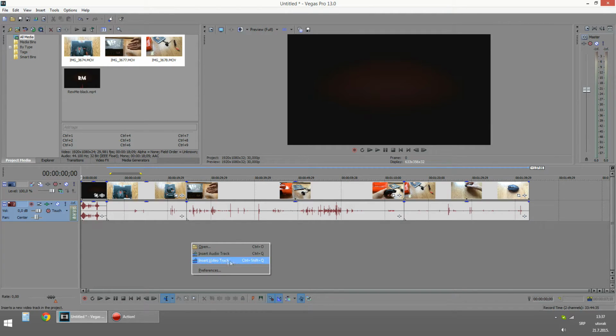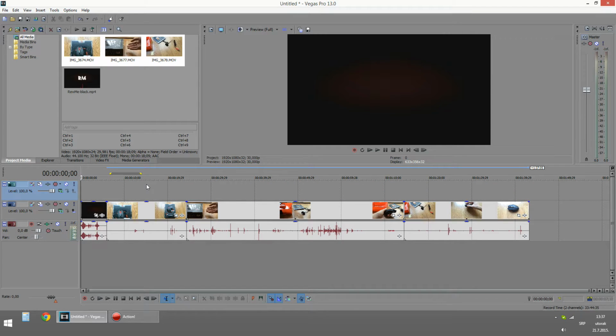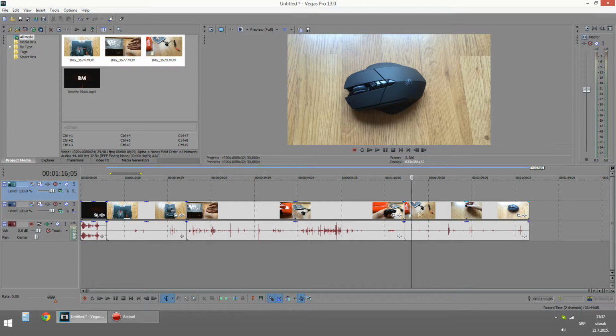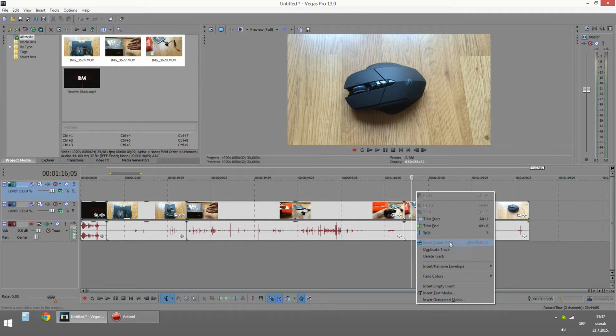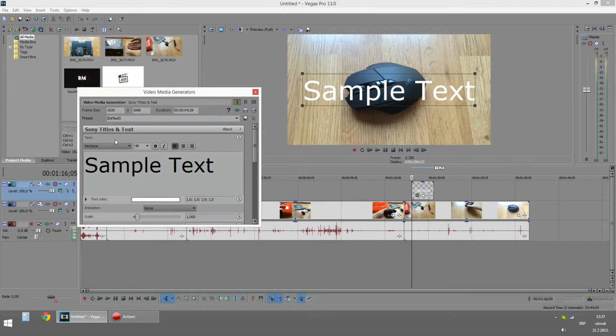First you need to right click on empty space and go insert video track. Now you get this track here, and let's say you want subtitles here. You right click and go insert text media.